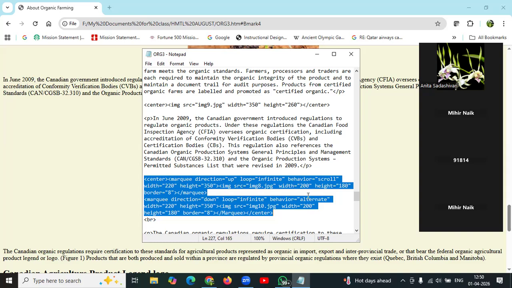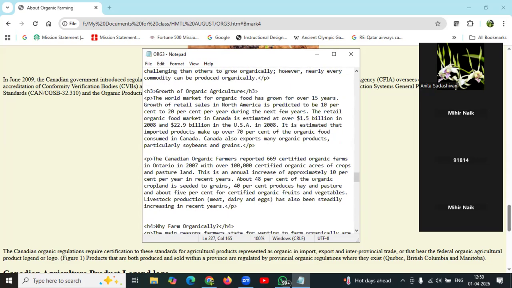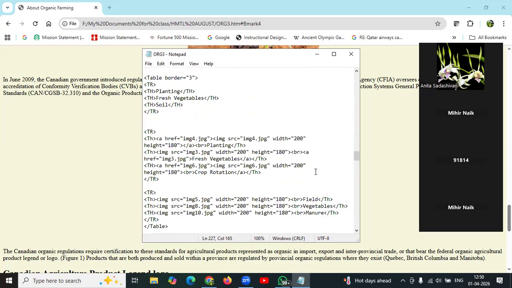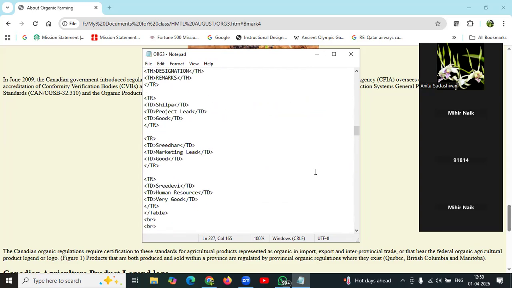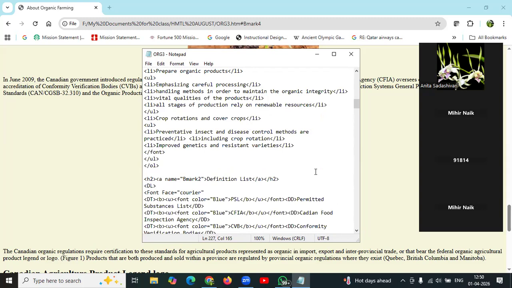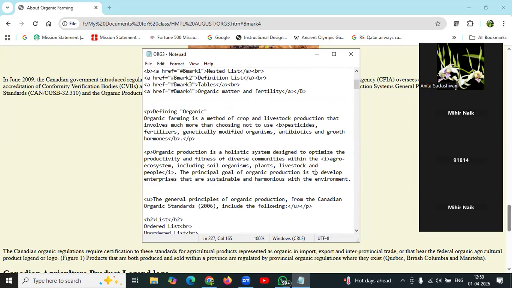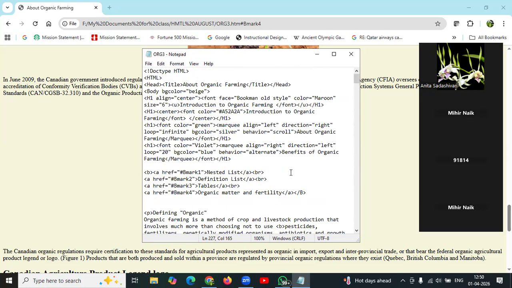First do the text marquee and then do the image marquee. Text marquee, I did the headings. The headings marquee, I did. Yeah, you did that? Yeah. Okay, fine.